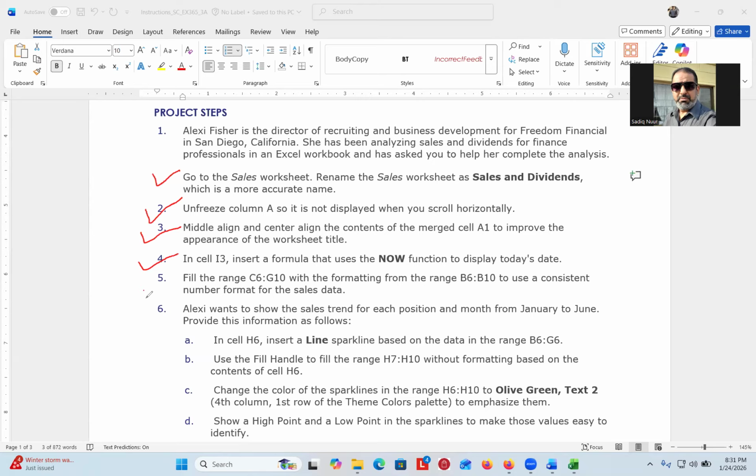And then step number 5 is now to fill the range C6 all the way to G10 with the formatting from B6 all the way to B10, to use a consistent number format for the cell data. So obviously we need to copy B6 all the way to B10 so that we could fill up the range C6 all the way to G10 using the formatting in B6 all the way to B10. So let's do that.